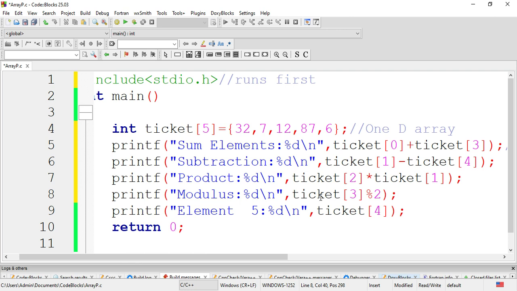So this means I'm testing, I want to get the remainder. So in this case, I am testing that if I divide element 4 by 2, what will be the remainder? If it is an even number, the remainder will be 0. If it is an odd number, the remainder will be 1. So you can perform that. Now here, you can also do division.